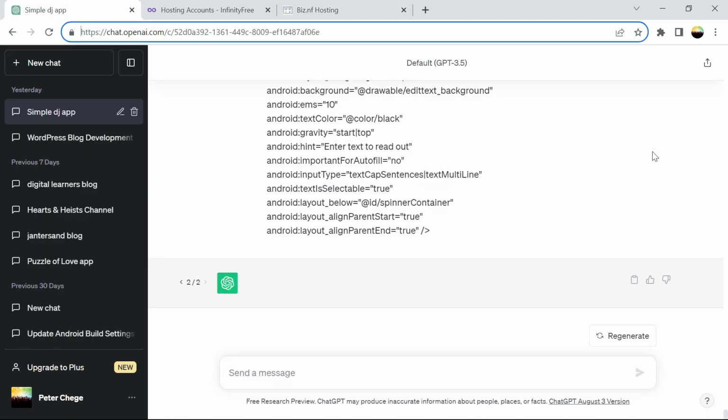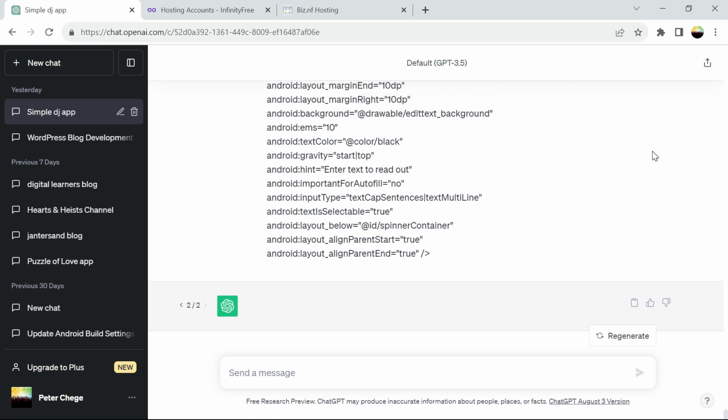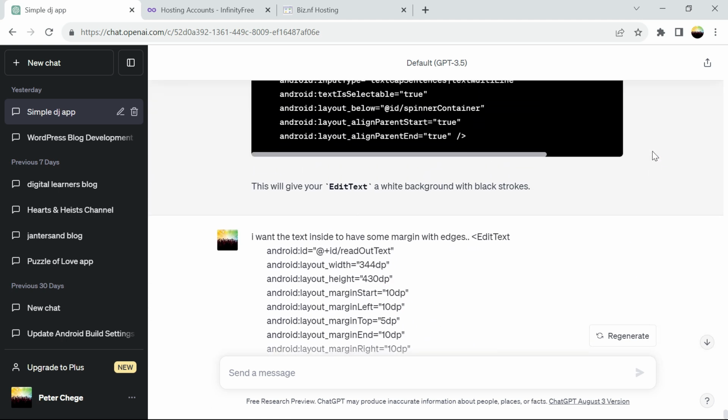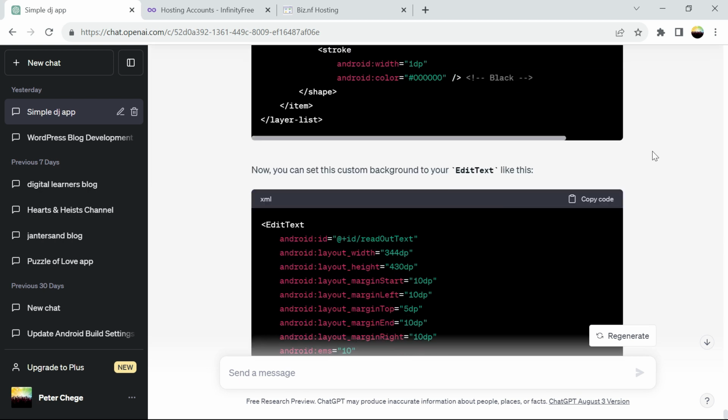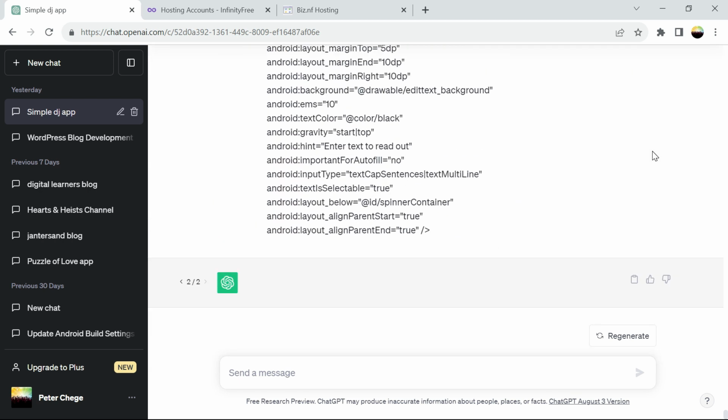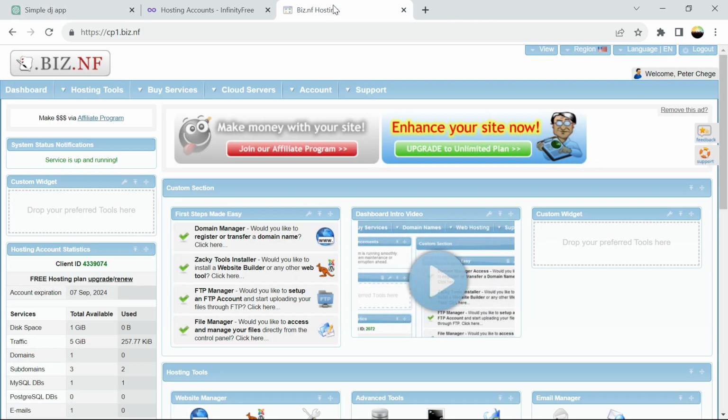Like this is an application I've been developing, a DJ application, and you can see it is generating code for me. I just need to copy paste, then go through the code, make sure it's okay, test, then host on Play Store, then integrate AdMob ads and also in-app purchase and affiliate marketing within the app to make money.